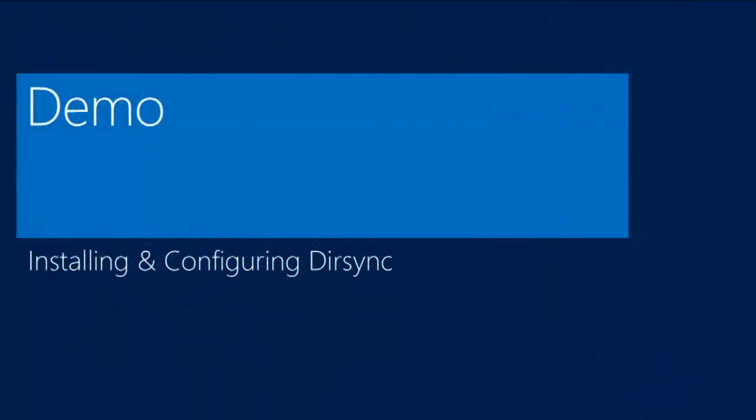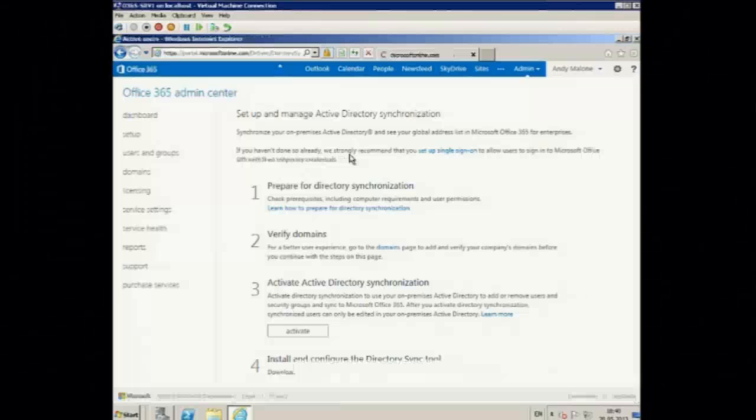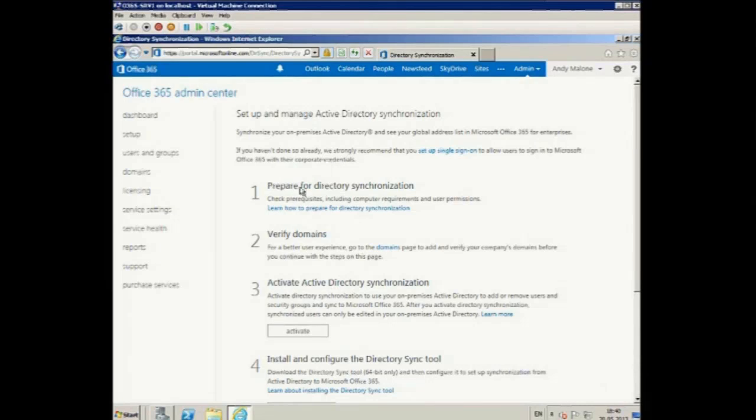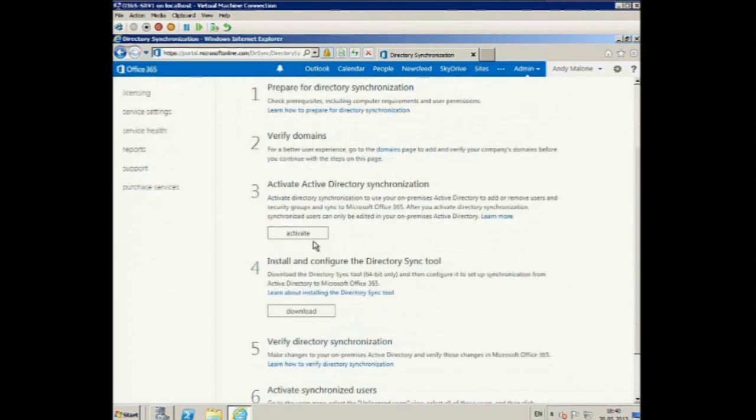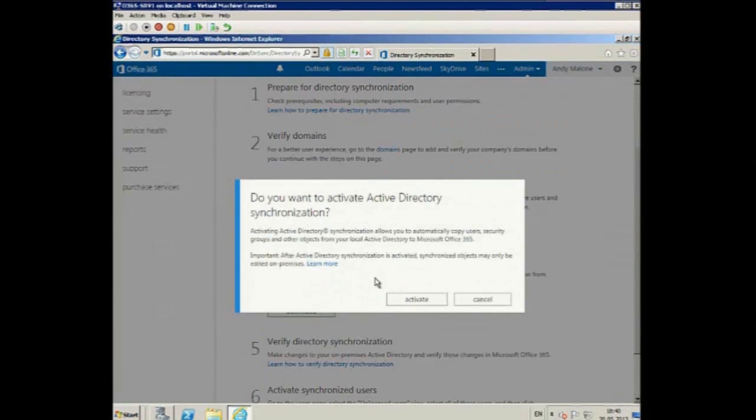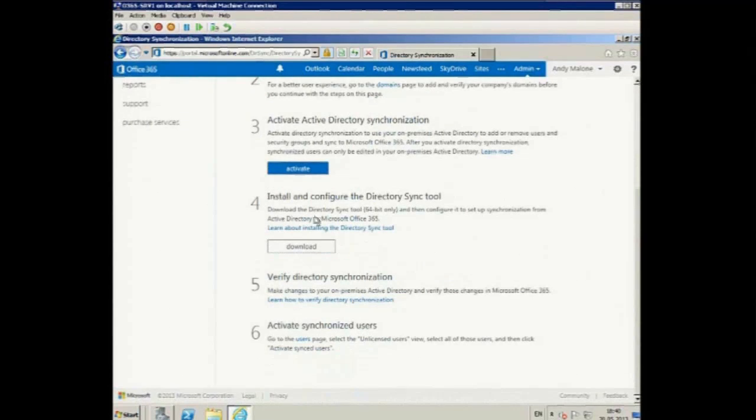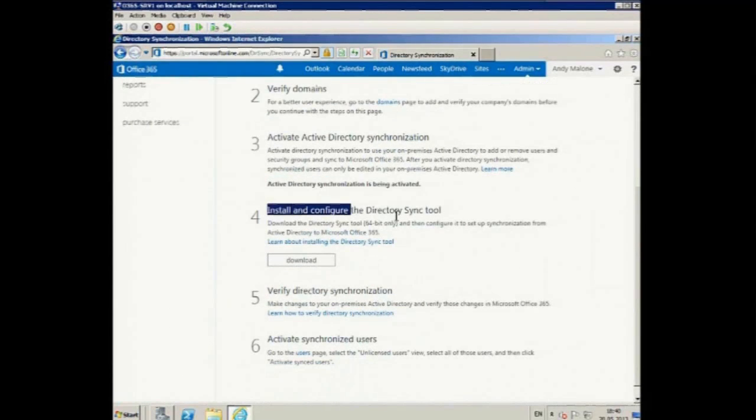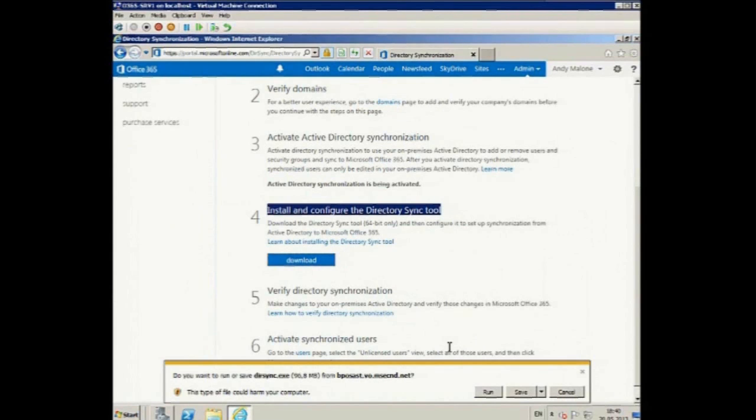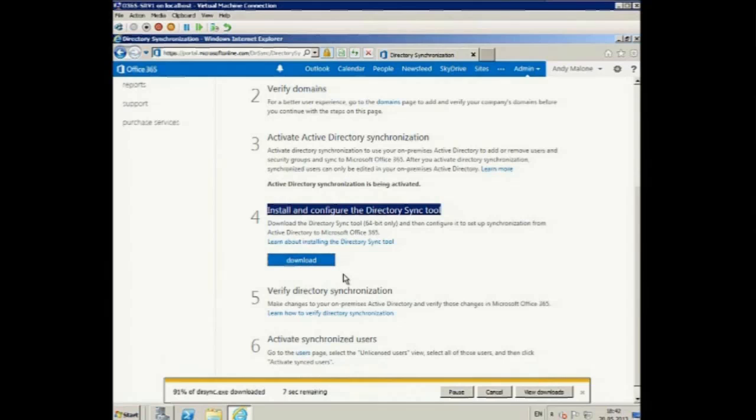So the demo: installing it is pretty simple really. The first thing you need to do is enable it. Here I am in my users and groups, so I go into preparing for directory synchronization, and essentially you need to enable it. So step 4, it's basically this step; federation is this 10-step process. So I would go ahead and now install DirSync.